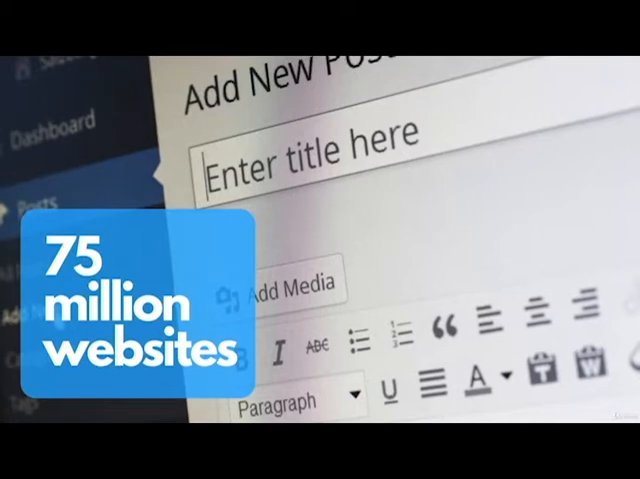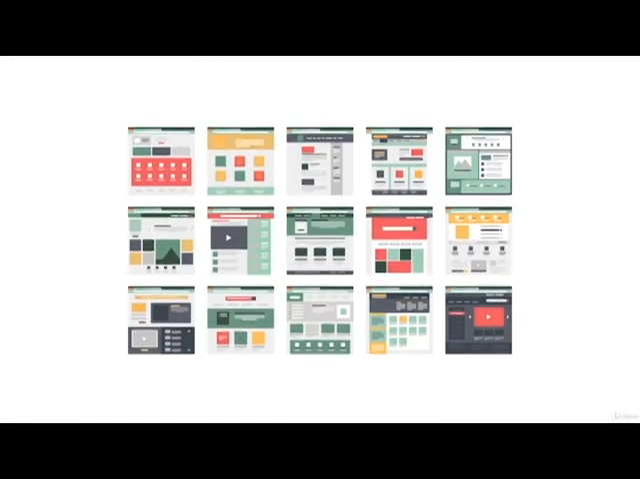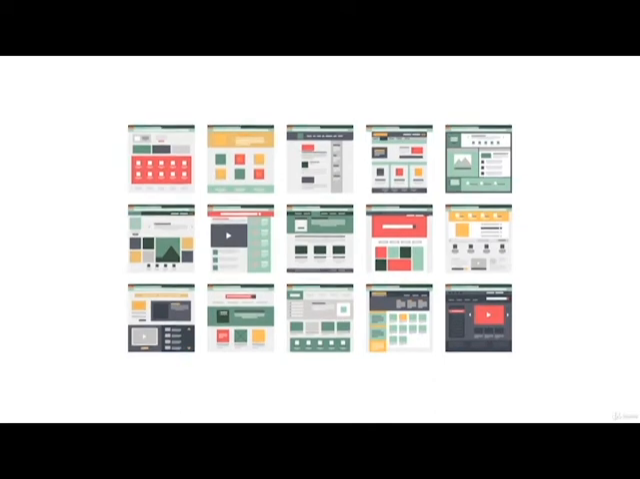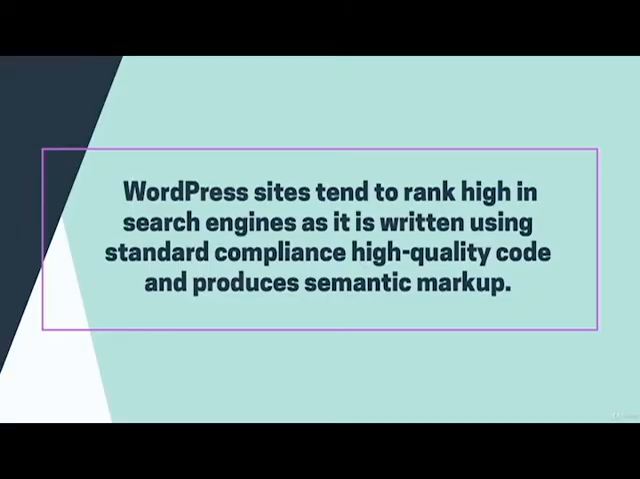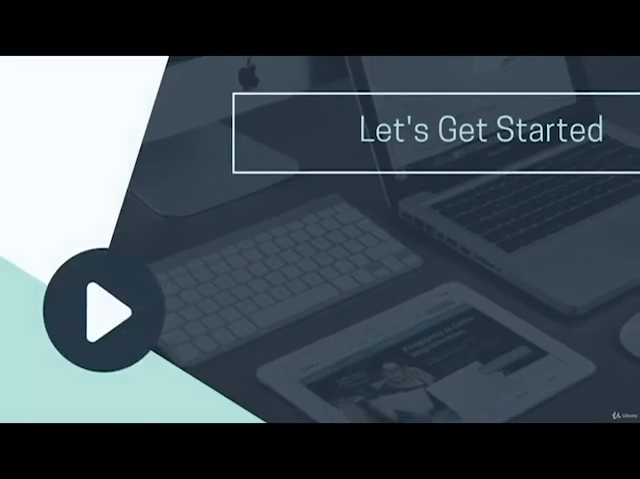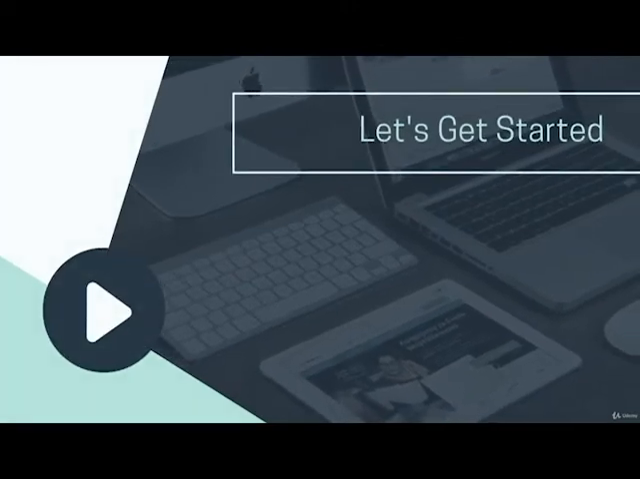WordPress is free to install, deploy, and upgrade. Thousands of plugins and templates power a flexible and simple interface, which reduces development costs and deployment time. And, most importantly, WordPress sites tend to rank higher than others in search engines, as it is written using standards-compliant, high-quality code and produces semantic markup. This makes Google and other search engines love WordPress. Now that we can clearly see the benefits of WordPress, let's get started with our first lesson.